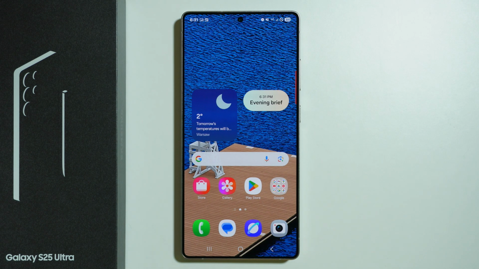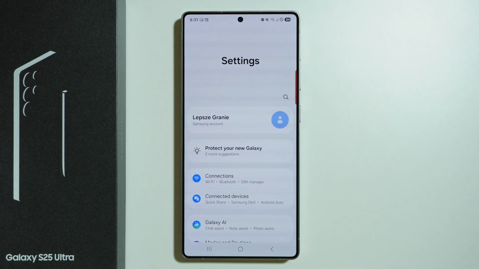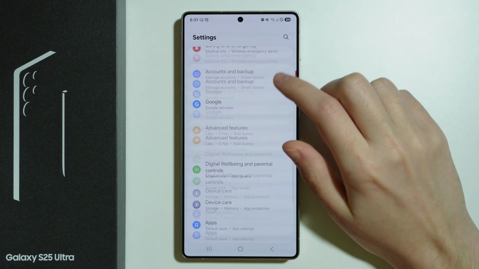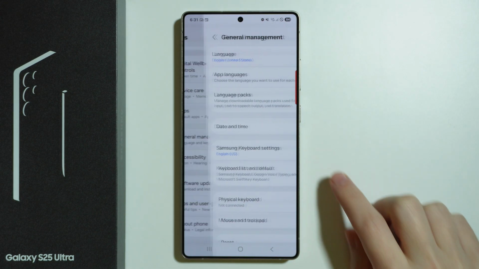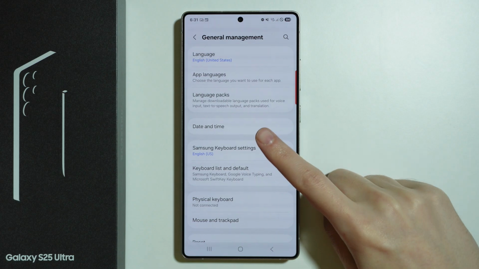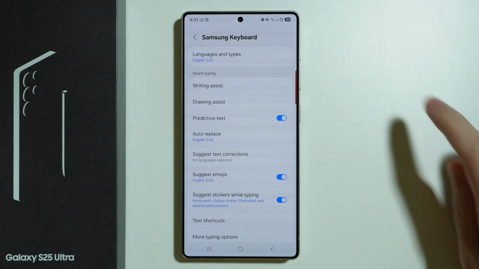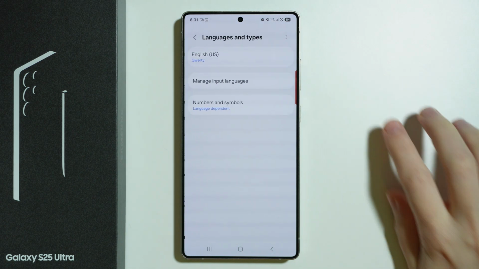To change keyboard language on Samsung Galaxy S25 Ultra, first of all, we need to open Settings. In Settings, we need to scroll all the way down and choose General Management. Then over here, go to Samsung Keyboard Settings. And then at the top, we can choose Languages and Types.